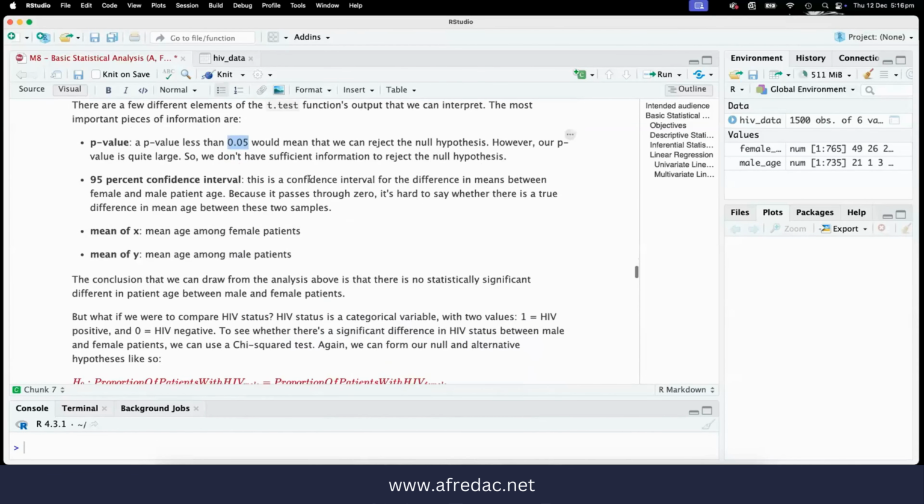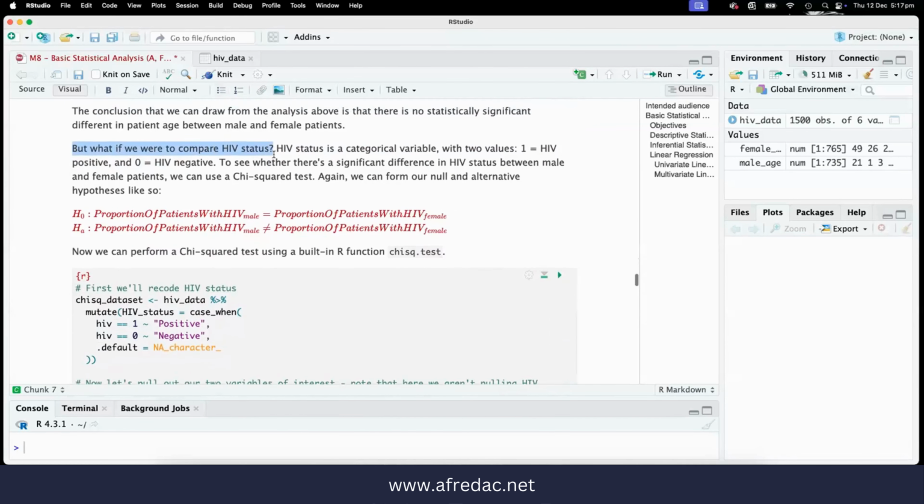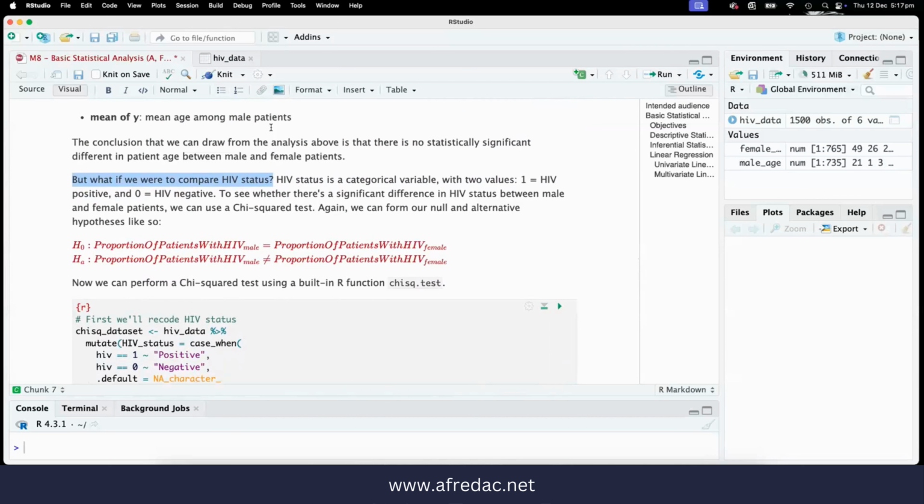In this next example, we're going to quickly go through HIV status. What if we want to compare HIV status? Up here, we compared age. Age is a continuous variable, whereas HIV status is categorical. So two values, 1 is HIV positive and 0 is HIV negative. Suppose we wanted to see whether there's a significant difference in HIV status between male and female patients.